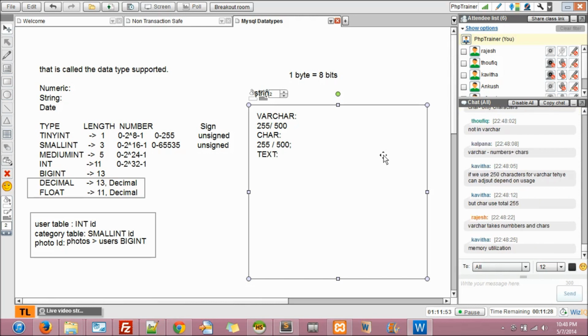Fantastic. So Kavita has a beautiful answer here. Varchar takes numbers plus characters, no. The right answer is given by Kavita. Varchar, the naming itself says it's variable length. It's about memory utilization. So the memory used by varchar and char is different. So how do we say?